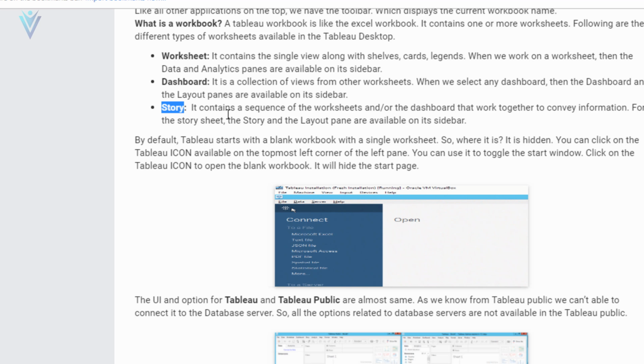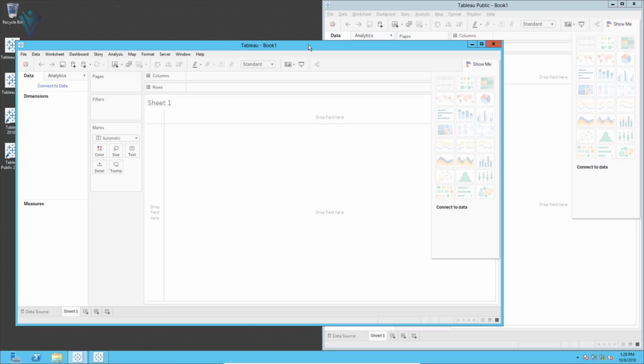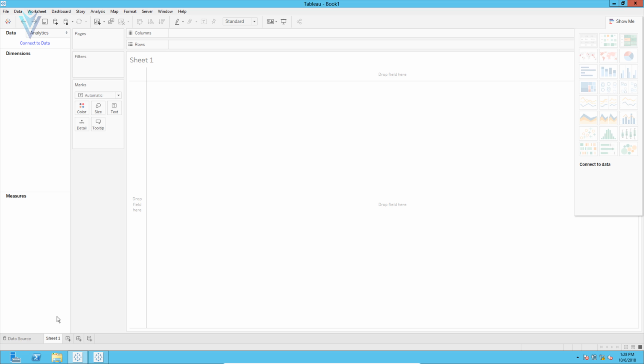So let me again open Tableau. So this is Tableau Desktop Trial with a blank workbook and a single worksheet. This is Sheet 1, and its type is worksheet. Now let me close this Show Me. So this is the user interface when you are editing a workbook.